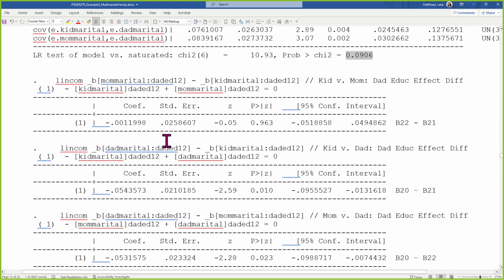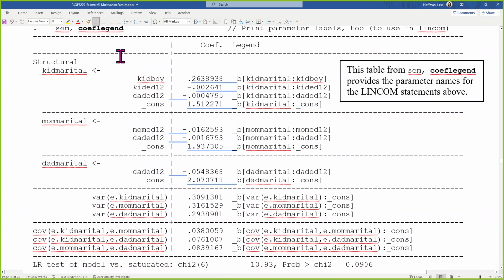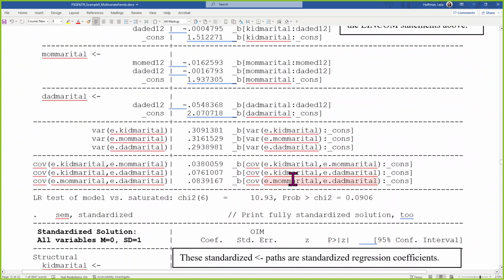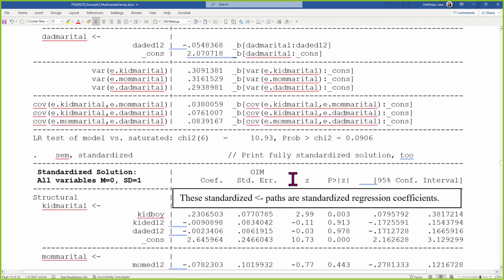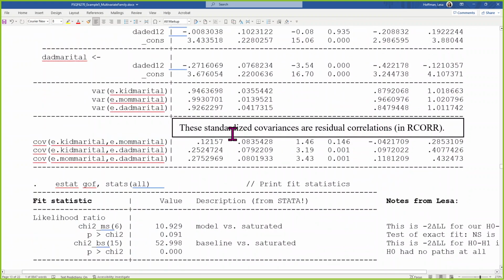Here's the linear combinations that I asked for to contrast the slopes. And then here's COEF legend, the output that tells you what all these things are called so that you could do math on them as needed. Then we get into the standardized solution, which is the exact same information, but in a metric in which each outcome has a variance of 1 and a mean of 0. So these are all in correlation form, more or less.